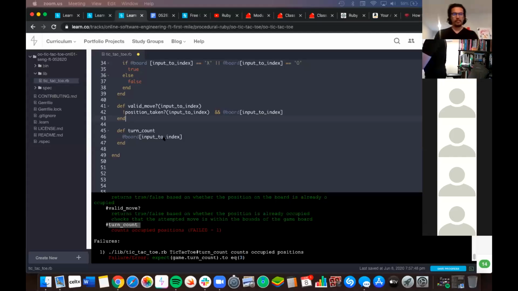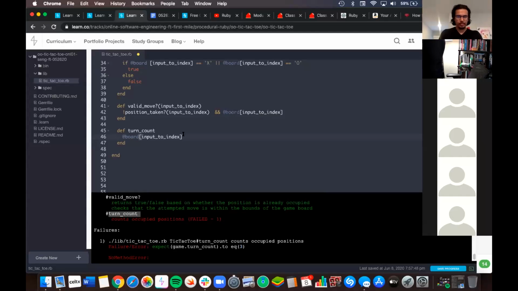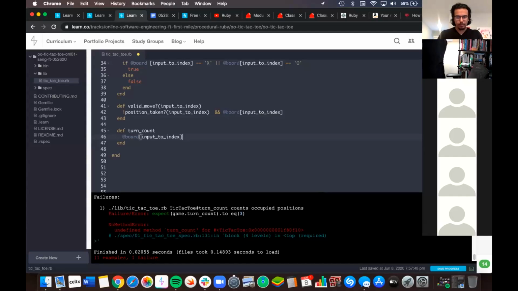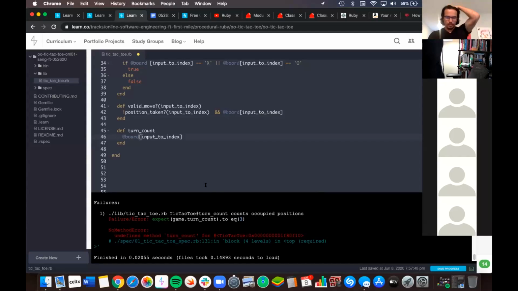Okay, back at it. Okay, turn count. Counts occupied positions. Okay. Occupied position, turn count. Wait, what? TicTacToe turn count counts occupied positions. Oh, yes, turn count. Yeah, so this is really good.